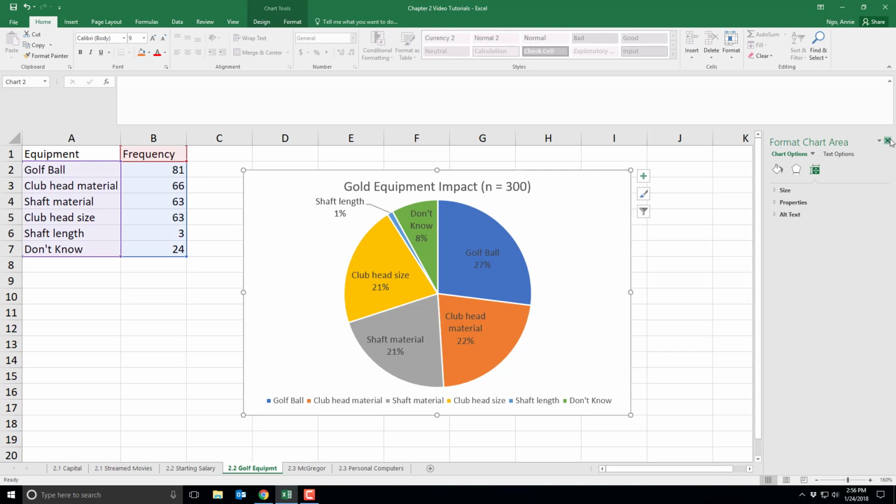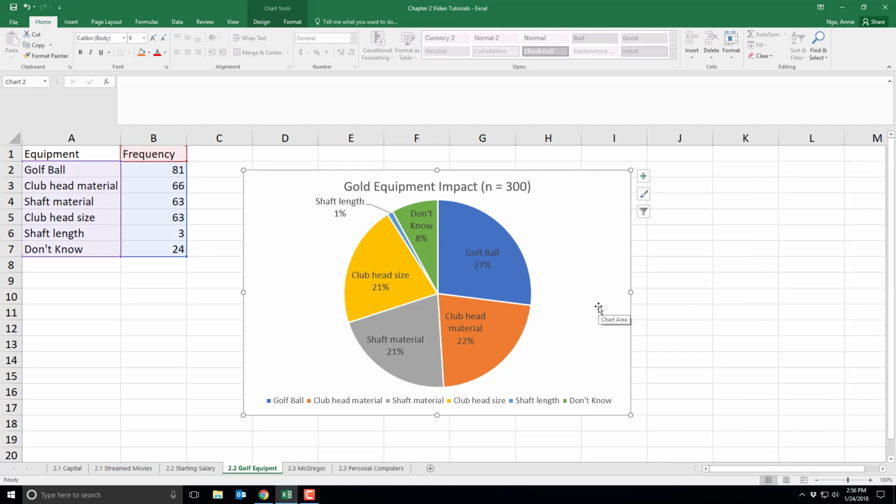So that's how you'll create a pie chart in Excel. If you have any questions, just let me know.